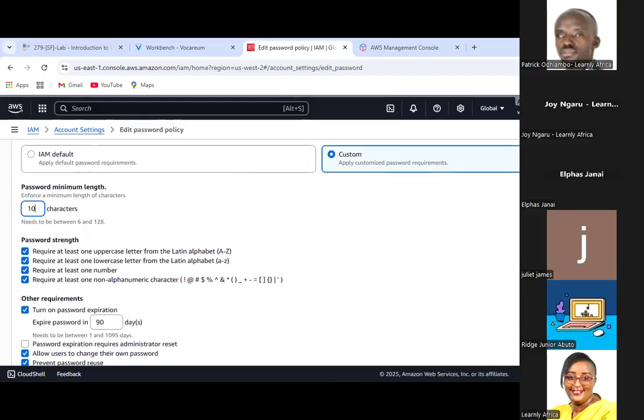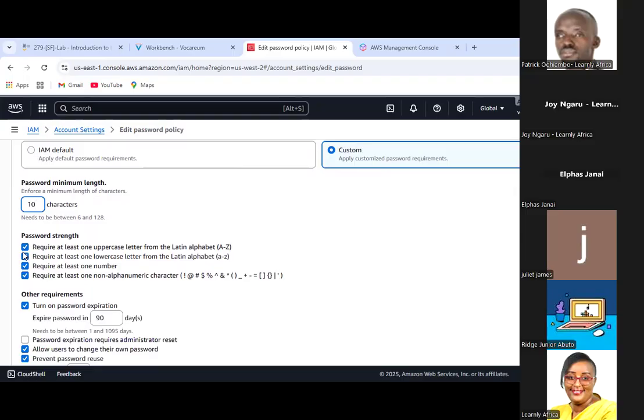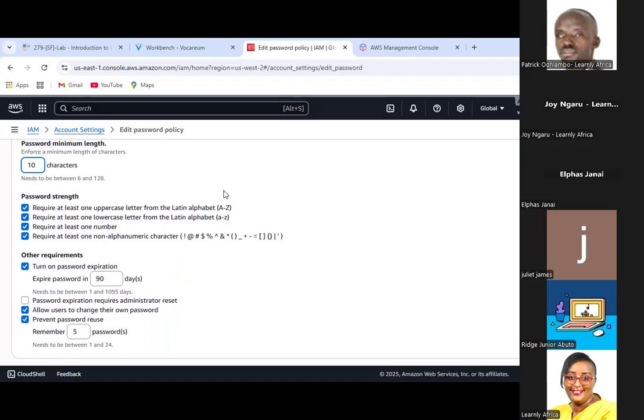Now configuring the policy. You're going to check box all this: require at least one uppercase letter from the Latin alphabet A to Z, require at least one lowercase letter from the Latin alphabet A to Z, require at least one number, require at least one non-alphanumeric character. All right, so you're going to check box all this. And then these ones are on other requirements.